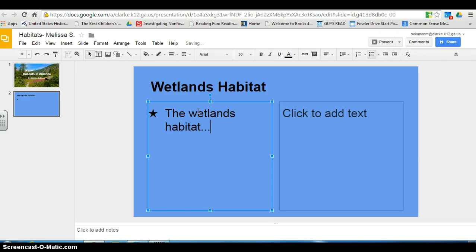And whatever else you want to add. If you click enter and then you click the tab button on your computer, it'll pop it over so that you have a separate or a new tab and a new bullet underneath that.